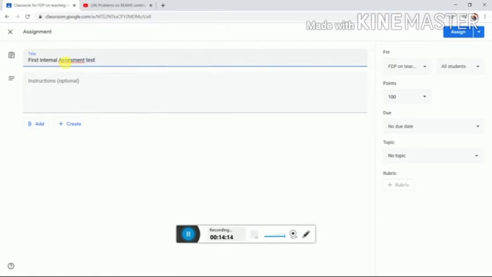Assessment test. Then you can add the question paper here. Any file which is created as a PDF file or image file, you select it and add it. Then you can select that it is available for all students.